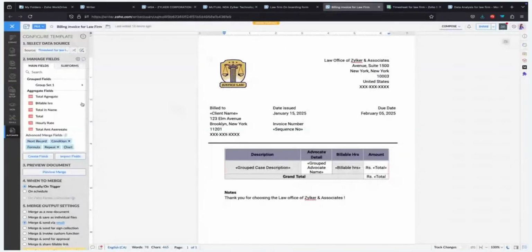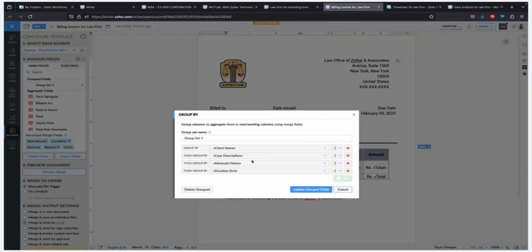So for this, once the data source is connected, we are going to use group by and aggregate fields to display the content more visually so that it's easily understandable. So for that, first, we are going to create a group by set where I'm going to group the data using the client's name and then further group it down by the case description, advocate name, and the duration that has been spent.